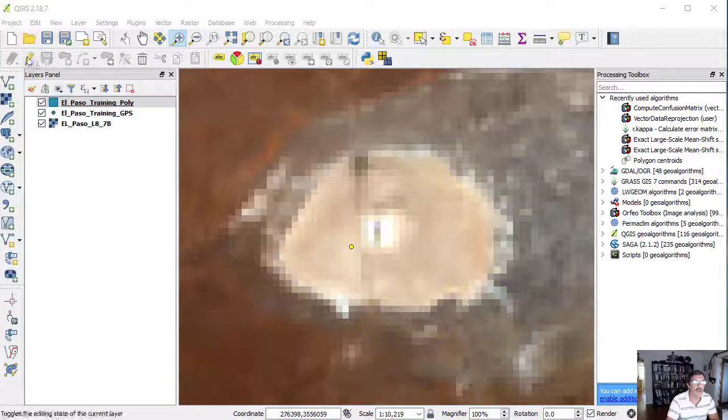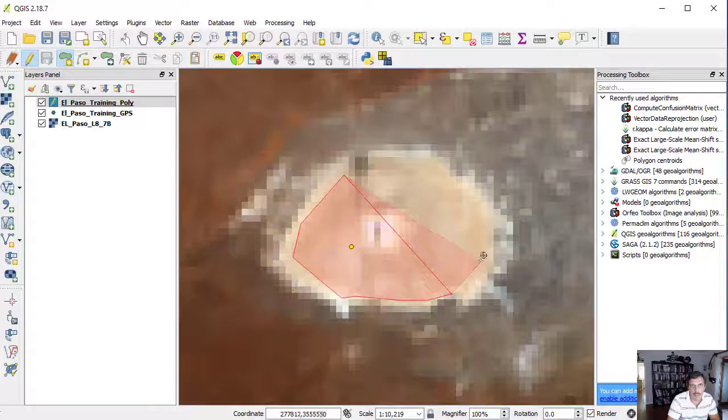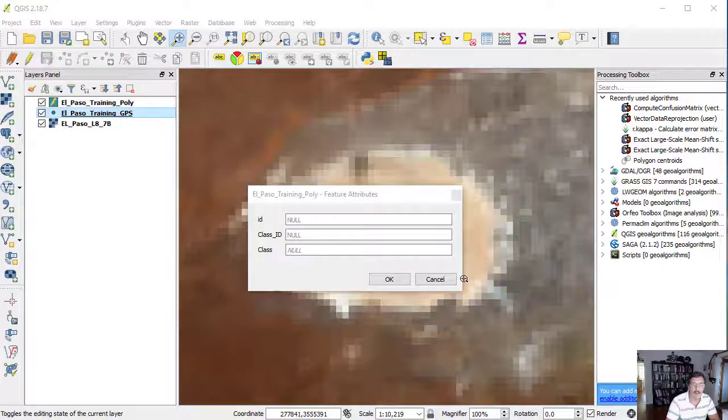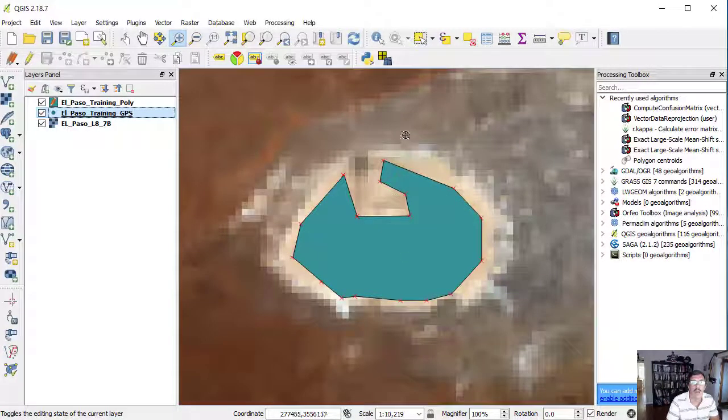To add the polygons, we need to toggle the editing tool, and then we can create a feature here. It is clear that the barren land stops over here, as described in our notes. This might not be part of it, so I'm going to try to get out of it, and right-click to close the feature. Then we need to type the attributes. The class ID for barren land is 5, and we type barren land as the class. Just like that. We click OK. This is our first polygon.